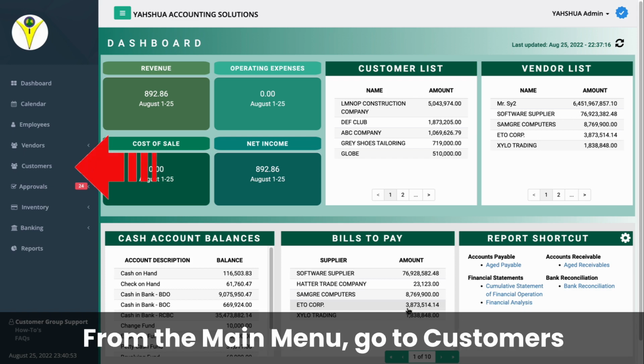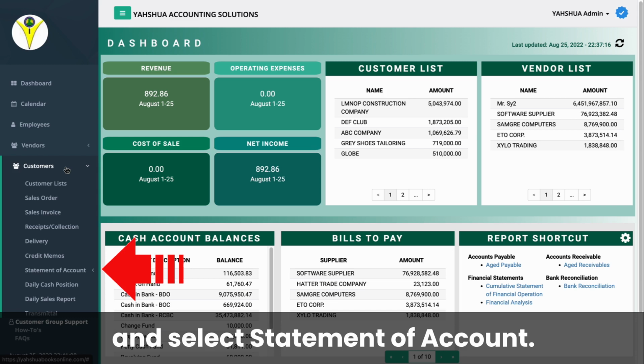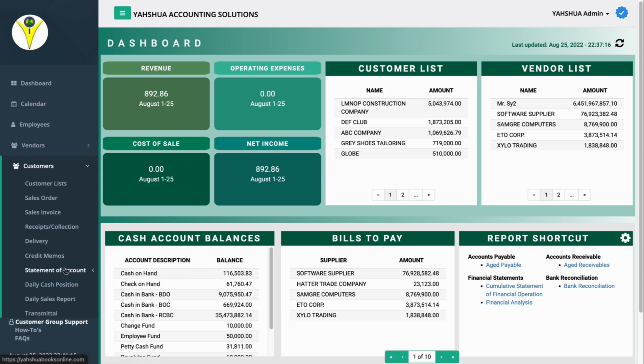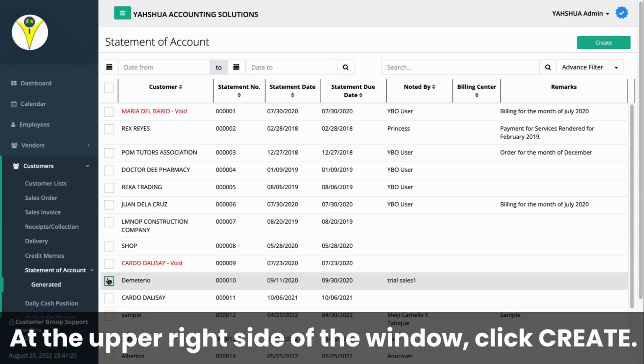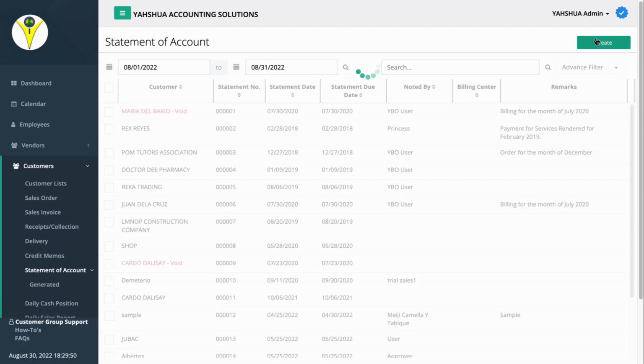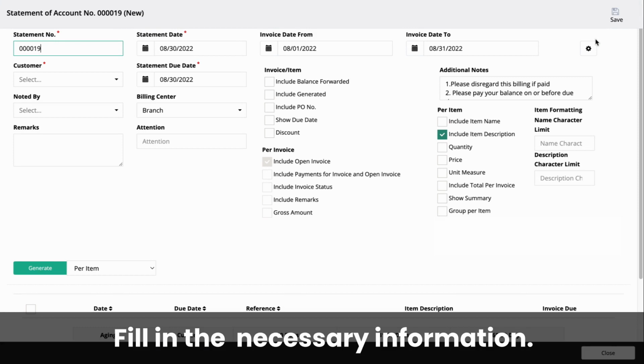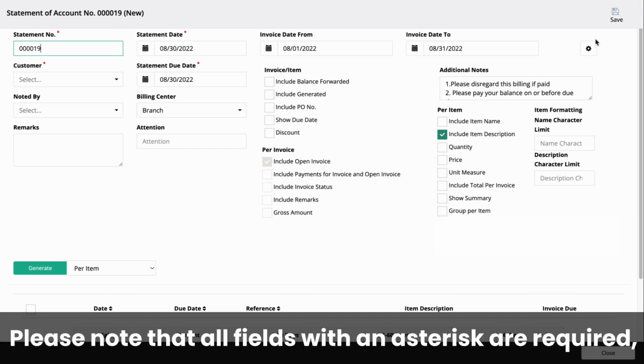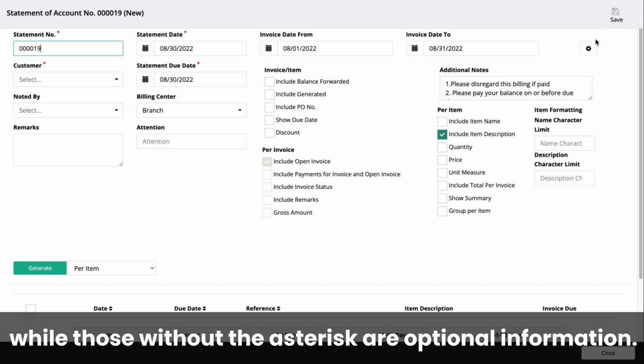From the main menu, go to Customers and select Statement of Account. At the upper right side of the window, click Create. Fill in the necessary information. Please note that all fields with an asterisk are required, while those without the asterisk are optional information.